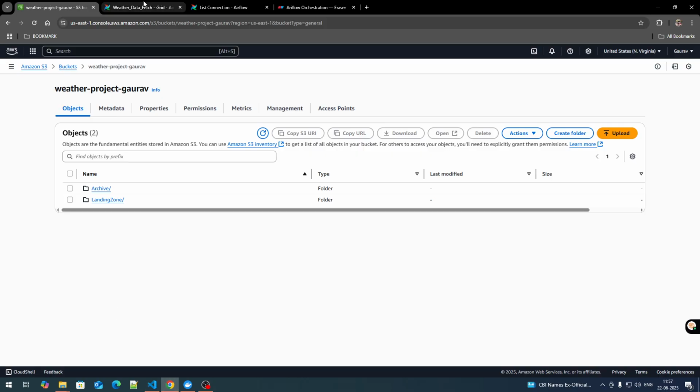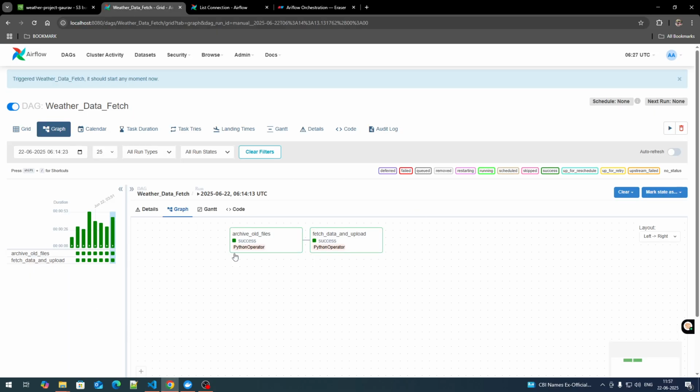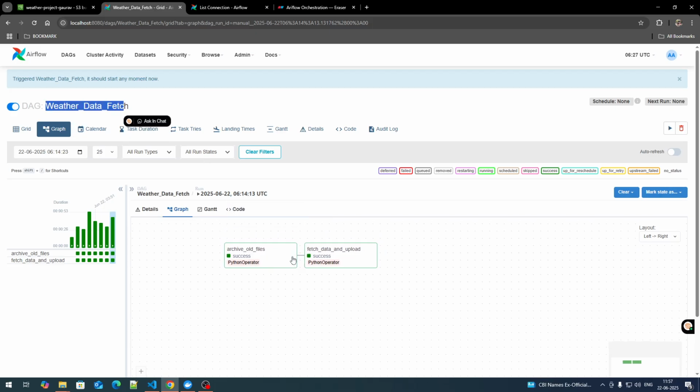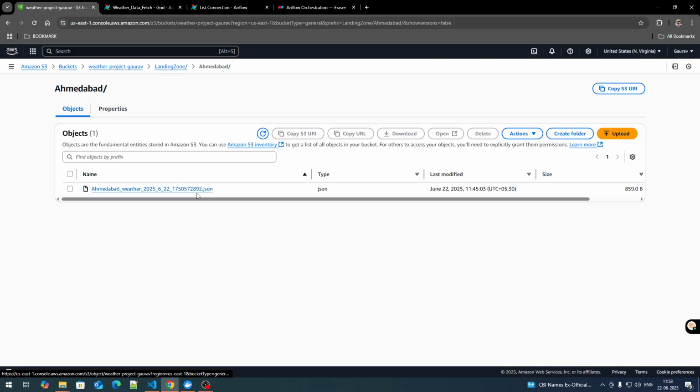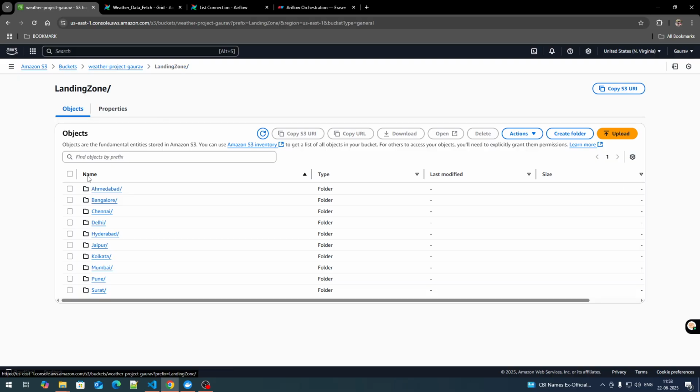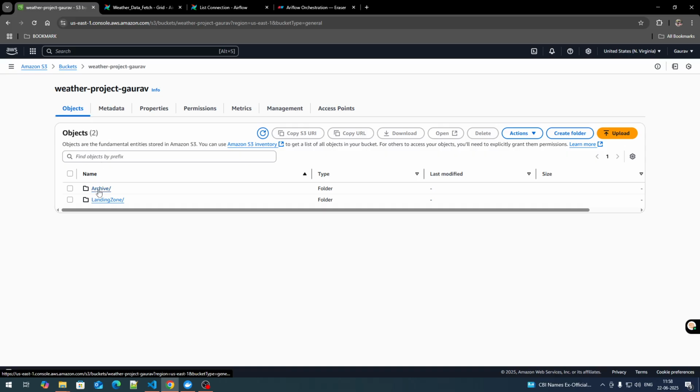If we go over here, we can see this is the DAG that we have created, the data fetch, and these are the two tasks. First it should archive the existing files, and then it should fetch the current data from the API. This is what our project does. It will fetch the data, and it will archive the data.